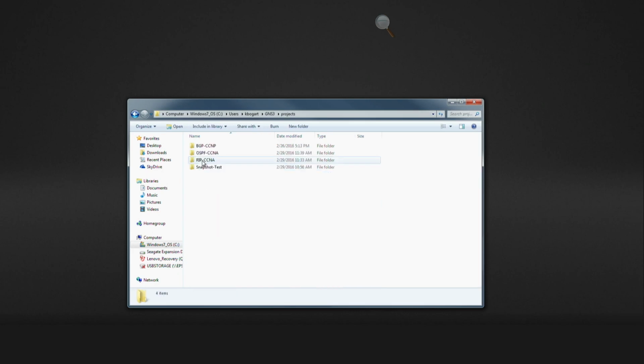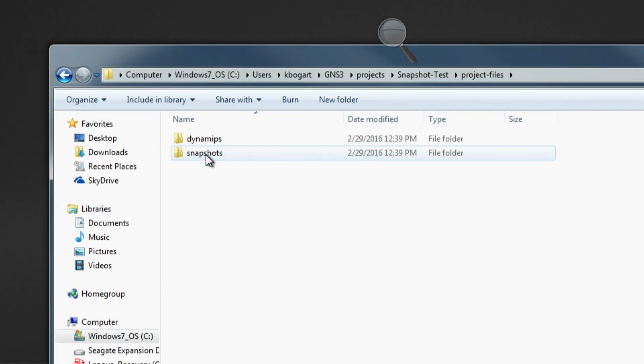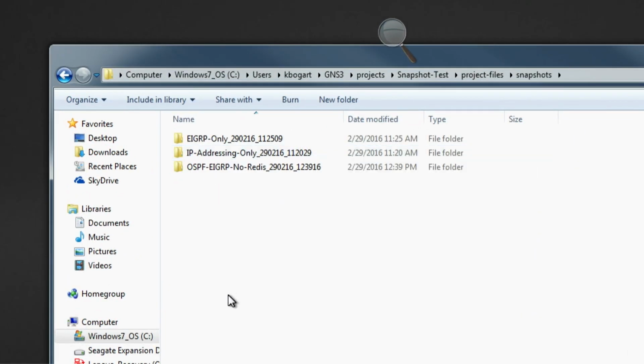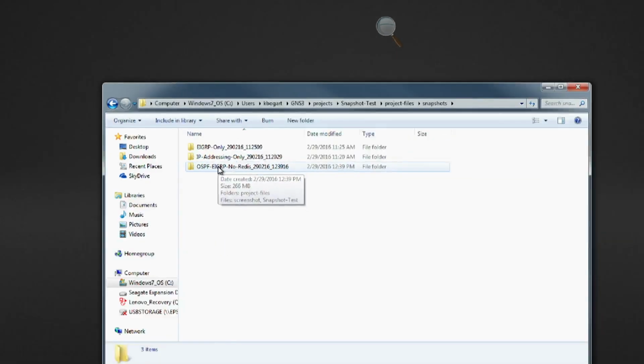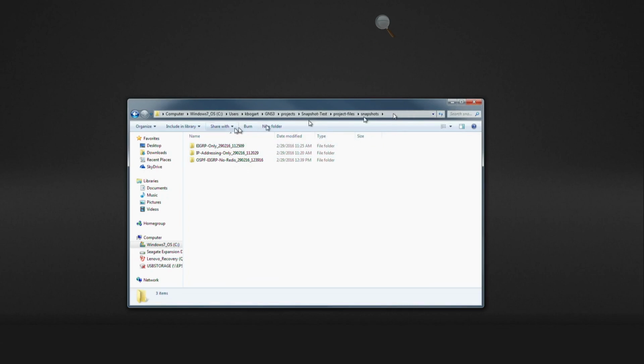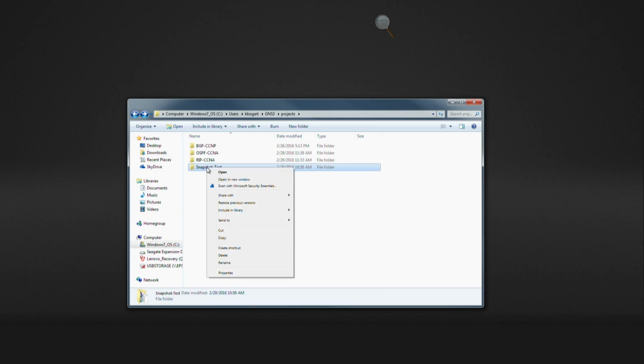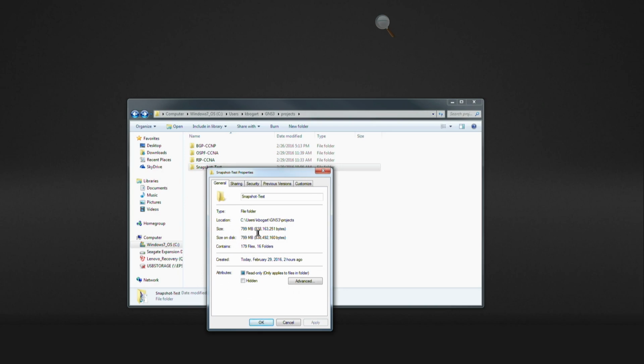Here's projects. So I'll select that snapshot test. That's the one I was doing. And under project files, you can see right there, it has a category called snapshots. And if I double click on that, there are all the snapshots that I created. Now if I go back to the project file, that's all contained within that one project.